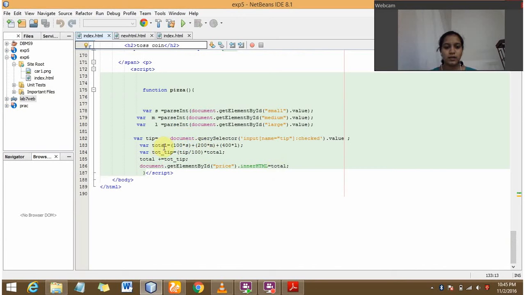So the calculation part: total is equal to 100 into s plus 200 into medium plus 400 into large. So variable total underscore tip, the tip is calculated by tip by 100 into total. So total is equal to total plus total underscore tip. So the price is displayed.